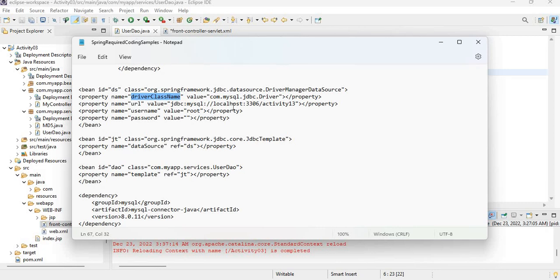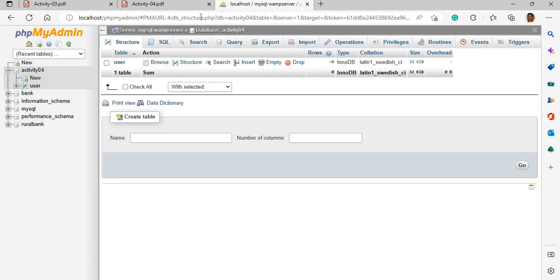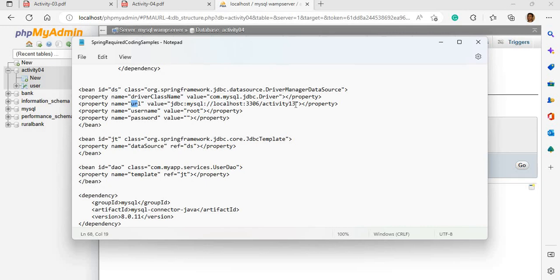You know that when you are going to connect with JDBC, we are going to use com.mysql.jdbc.Driver. That is the driver we normally use. The other one is we need to provide the URL of your data source. So here in my case, we will go to the database. Here you can see activity4. That is my database URL. And then the username and password. So these are the information that we need to pass to this DriverManagerDataSource class.